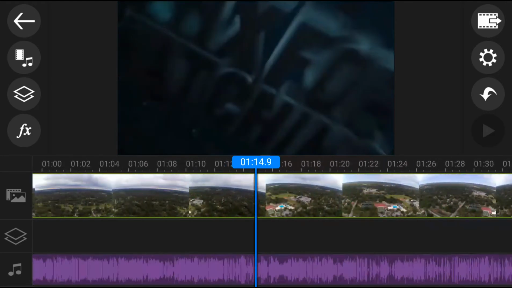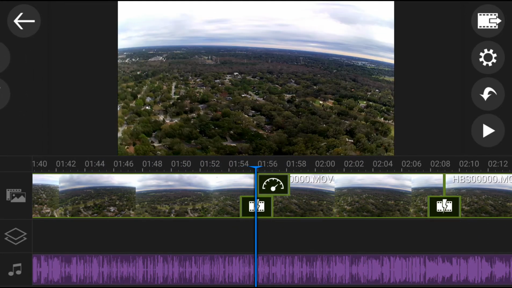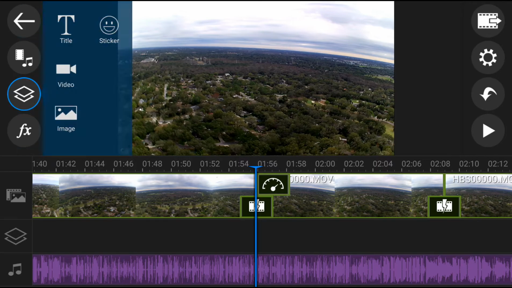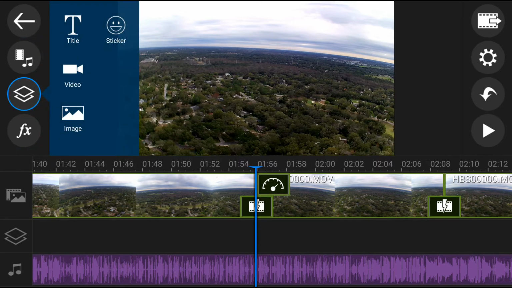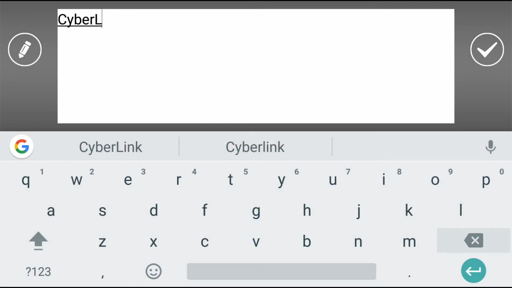Now, let's say I wanted to add some words in here. So we'll click right at the beginning of where this starts. And I'll go ahead and open up the double frame over here in the corner. I can choose a title. I can add another video in the side of the screen, or I can add an image. We'll go ahead and go to title. I'll choose one of these. We'll click on it. I will put my words in here that I want.